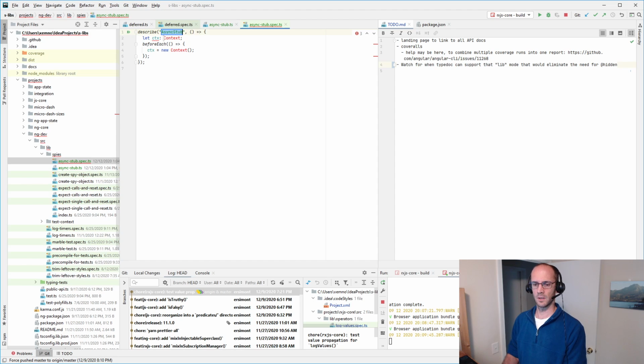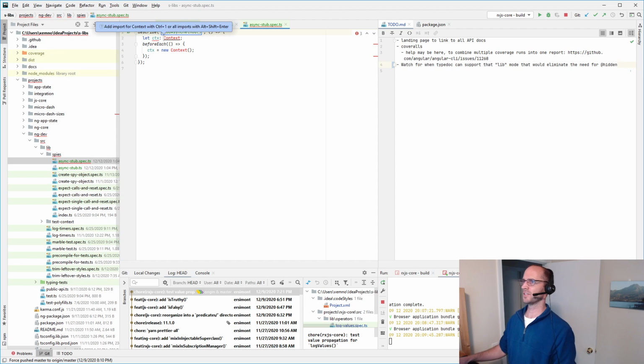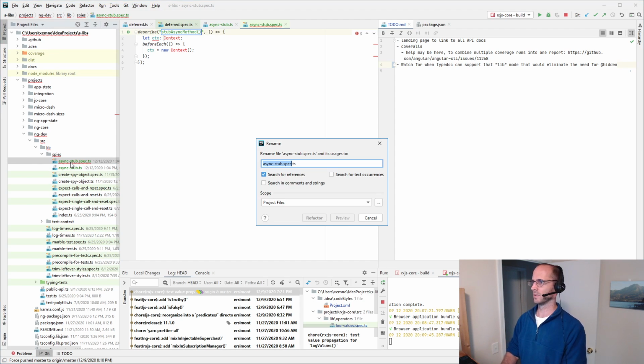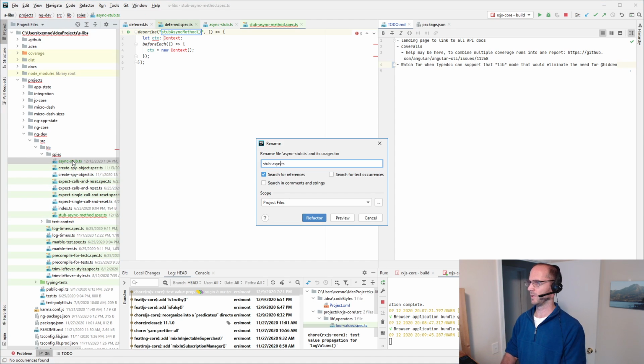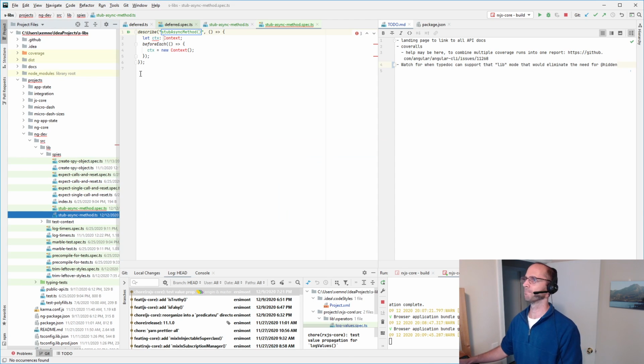And yeah, the name, this is funny. The implementation and the test, I'm going back and forth which I want to do first, because one's going to help me with the name better, but the other's going to help me with the API better. So let's say stub async method. Let's start with that. Rename stub async method spec. Stub async method. Okay.